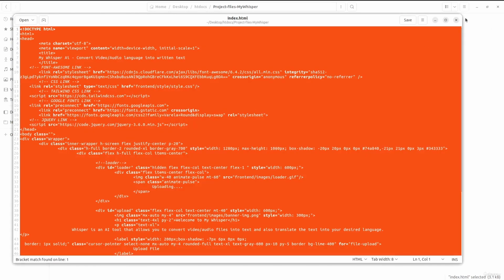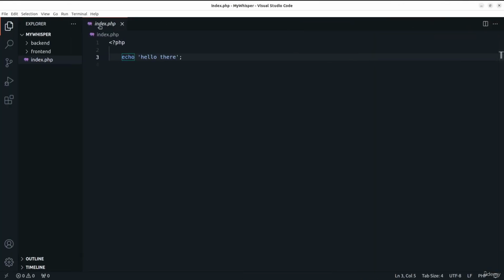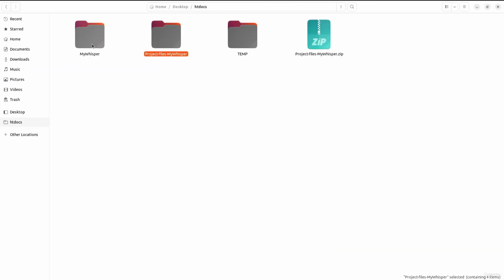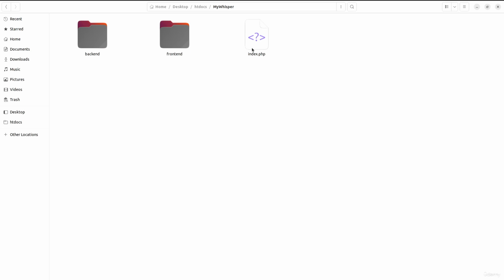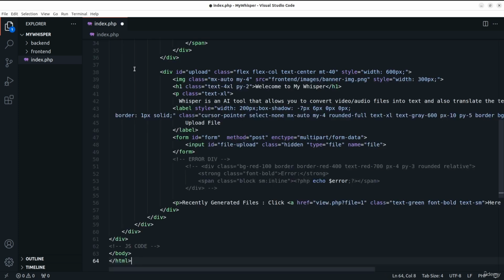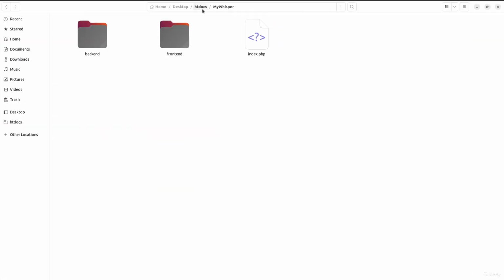Copy all the codes from here, and now you need to open up your index.php file from your root directory, this my whisper root directory. Open this PHP file with your code editor. I just open the project folder with my code editor, and I can just paste all the codes right here. And now again go to the project files we download, and we need to go to the front end folder, and we need to copy these two folders as well. And now go to this project folder and go to front end and paste the folders here.